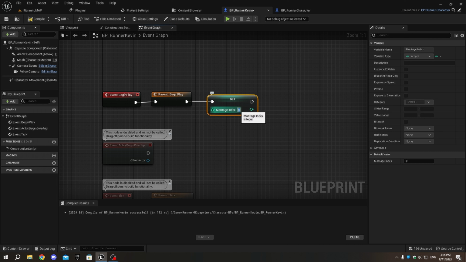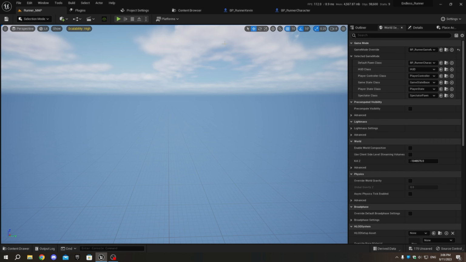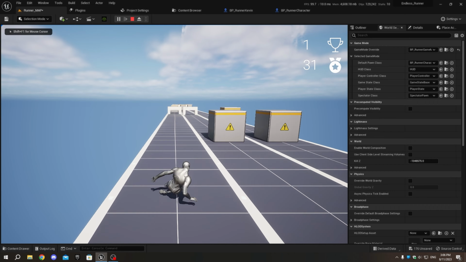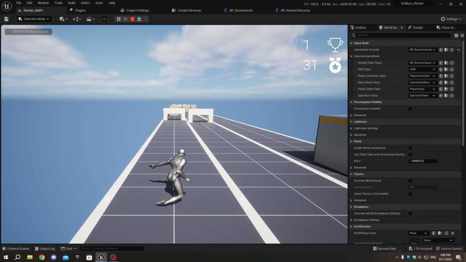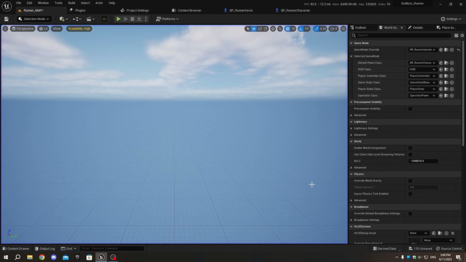Compile and save. Finally, go to the level, and in the world settings set the game mode to BP_runner game mode. In the default pawn, choose your custom character. Hit play, and now you'll see your character running and sliding smoothly. For those looking to use metahumans, stay tuned for a separate video.